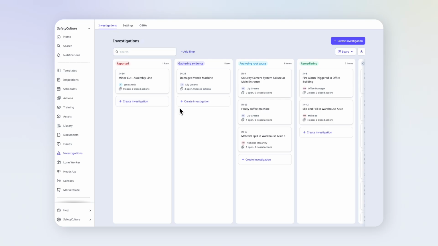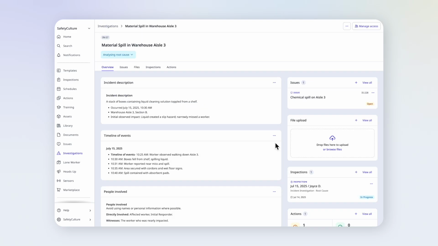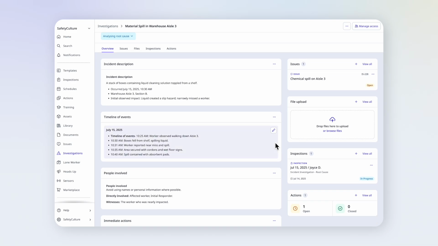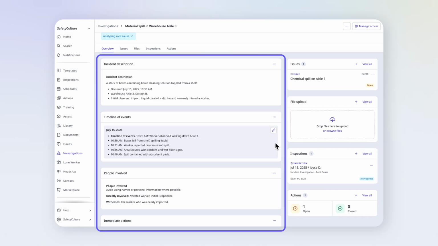I'll open this material spill investigation. Each investigation profile acts as a dedicated space, centralizing everything related to an incident. View key incident details, document findings, and upload all supporting evidence like photos, documents, or videos. You can also add relevant issues, link existing inspections or start new ones, and assign corrective actions. The investigation fields you configure ensure consistent detail capture, streamlining your reporting.